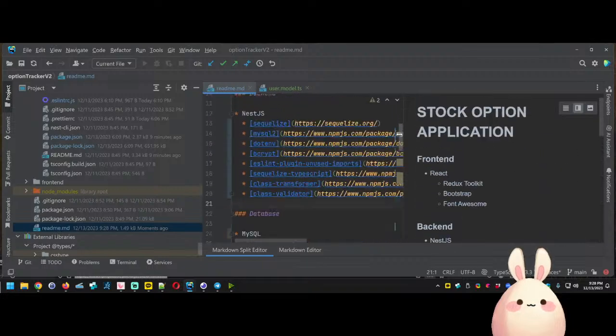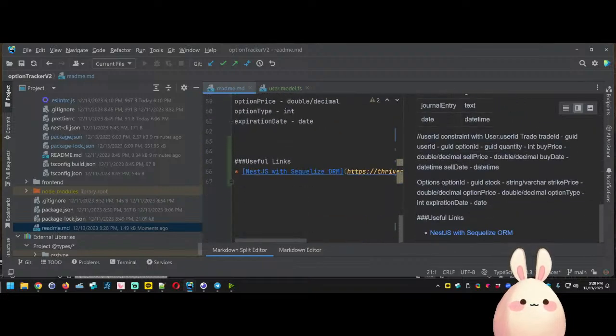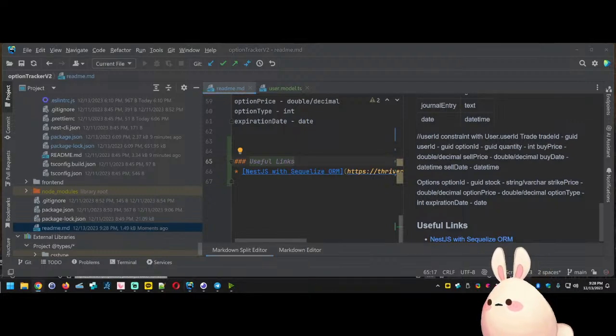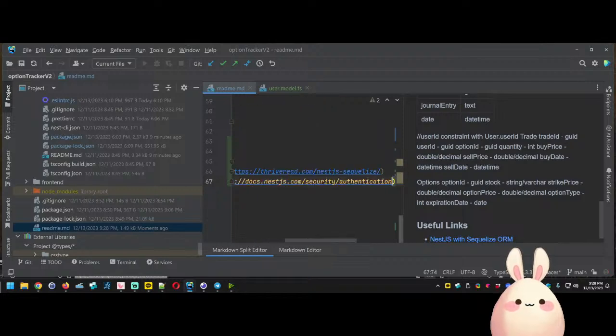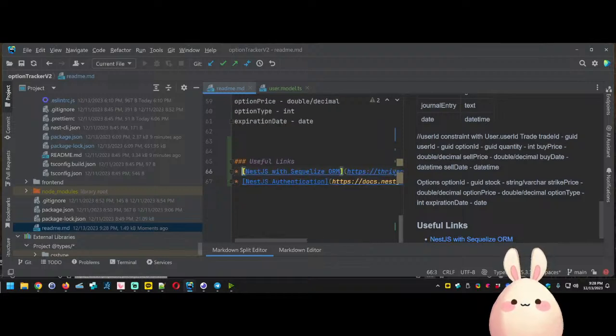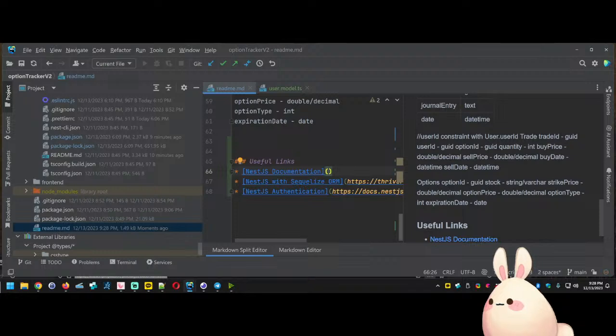And under here we have our useful links, so that people wanting to, useful links. That's a really good one. Let's add the one for authentication. NestJS authentication. And I guess we should actually put a link to NestJS documentation.